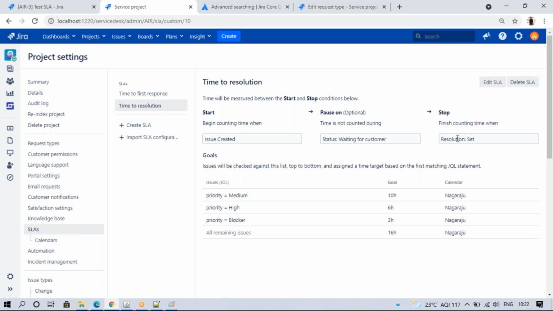We have three options we need to select, and below we need to write JQL queries. When an issue matches those JQL queries, based on them we need to set up the goals. And next we need to select the calendar. So when the issue matches the JQL, that goal will be set based on that calendar. Okay, so these are the SLAs.